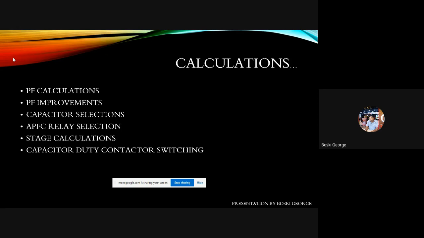This stage calculation is very important, so we will discuss the stage calculations, how we arrive at a particular stage. And capacitor duty contactors, how they are switching. All these calculations are there in the APFC panels. And this is the GA drawing.